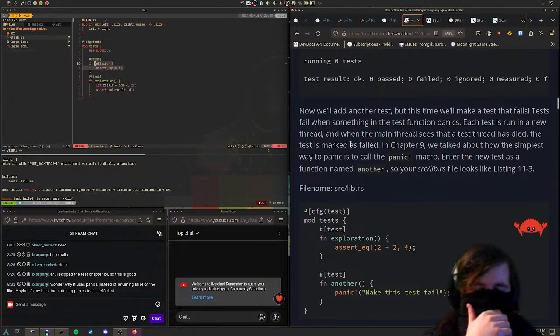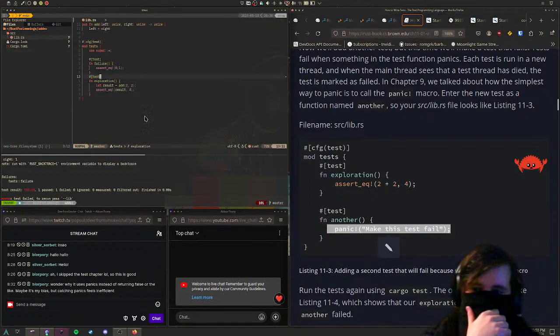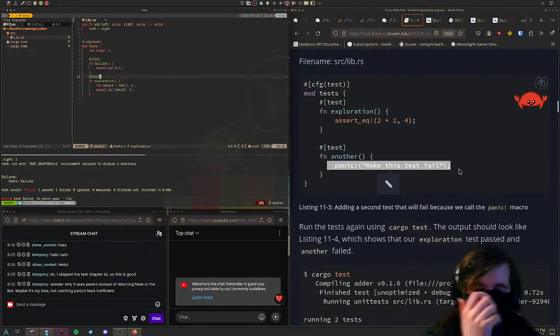The simplest way to make a test panic is calling the panic! macro. Enter the new test function named another, so your src/lib.rs looks like listing 11-3. assert_eq!(2 + 2, 4); panic!("Make this test fail"). Oh, okay, they're just panicking instead of making it fail through assert_eq.